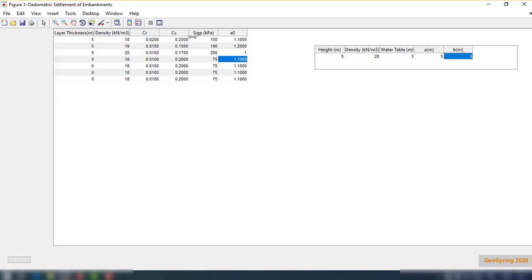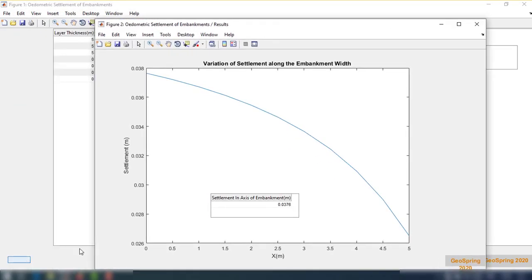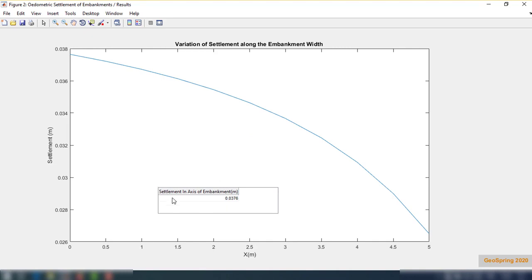So after putting the oedometer data and the geometry of the embankment and its material characteristics, you push the button here and you will have the variation of settlement along the embankment width, and this distribution will also be useful to optimize a vertical drain solution to accelerate the consolidation of a clayey layer located below the embankment.